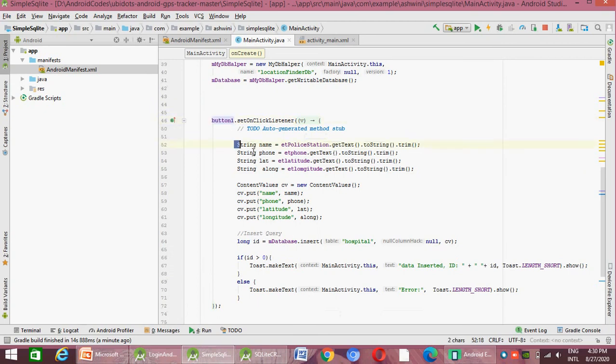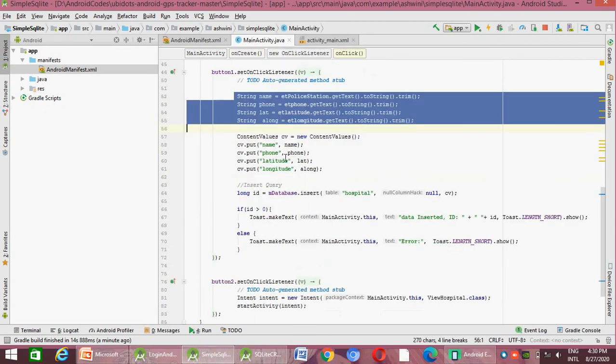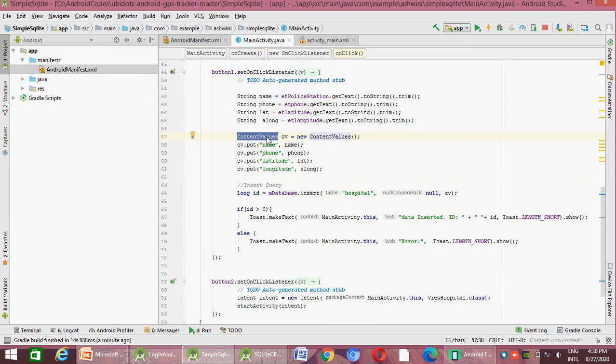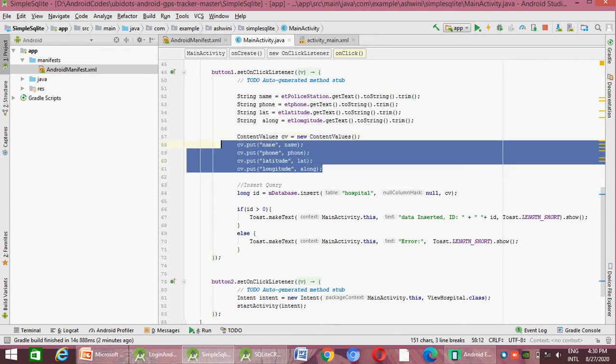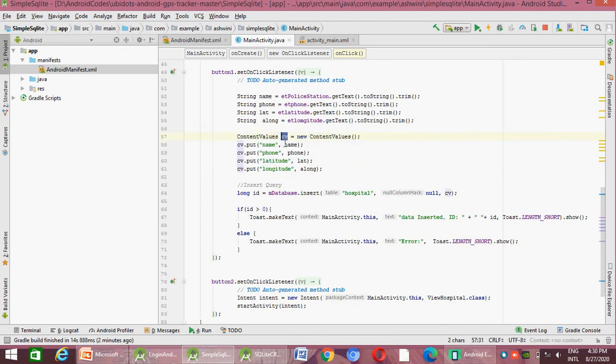And here you can see ContentValues. While inserting, I already told you we are going to use values. It means all the information, name, phone number, latitude, longitude, I am going to store in one particular reference variable, that is CV. So I am going to create an object of ContentValues. Using that, I am going to call a method called put. The put method accepts key-value pairs. Using that, I am going to insert all the information into CV.